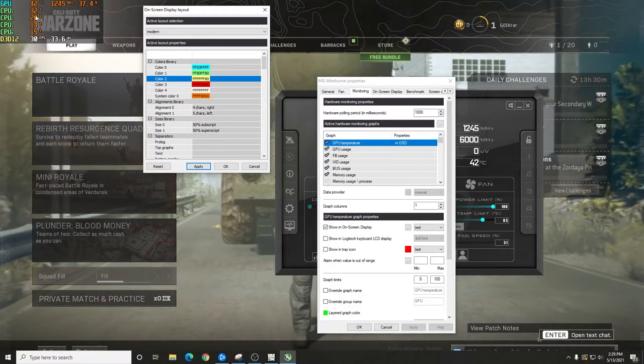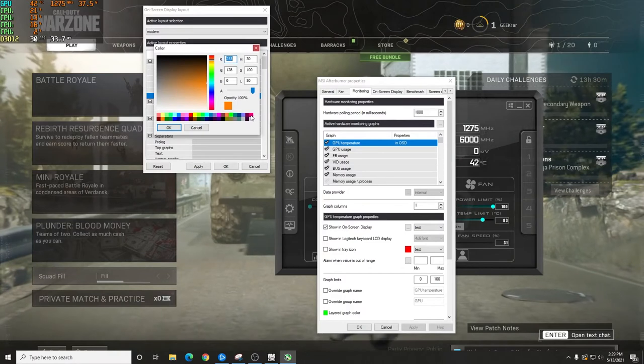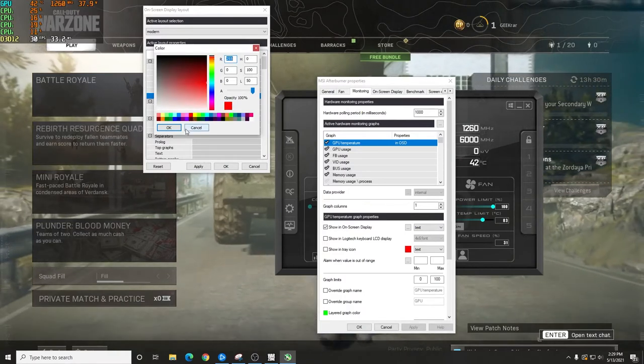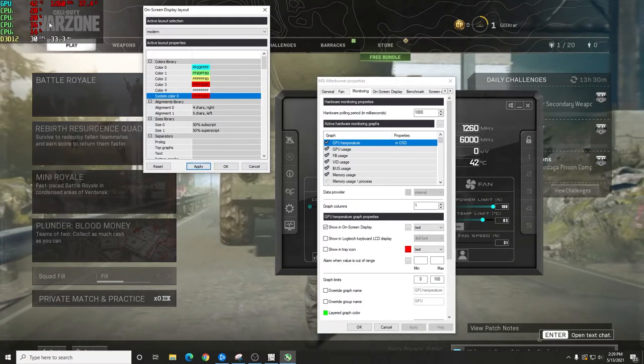And now system color, that's the system color over here. You can select it. And what you can do is I'll just select a red here and then hit OK. And it's going to change all the system colors to red. There we go.